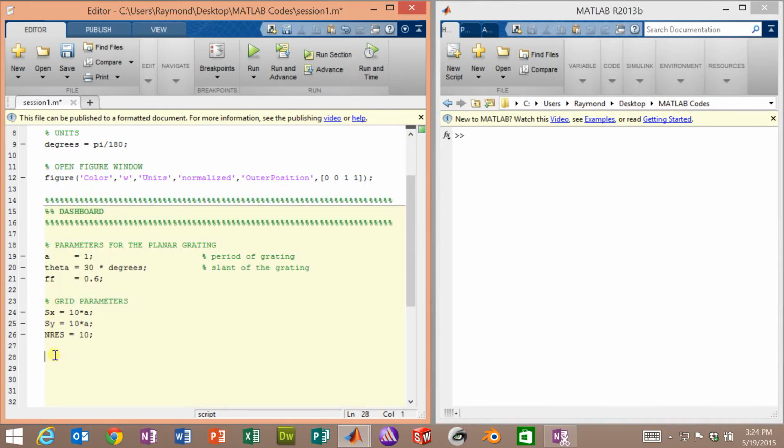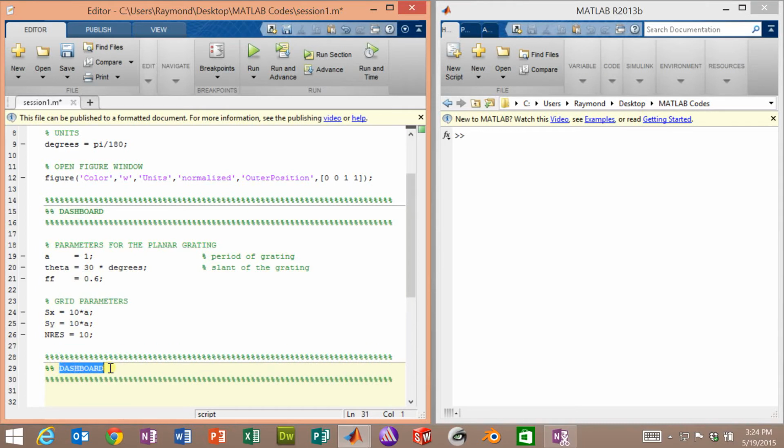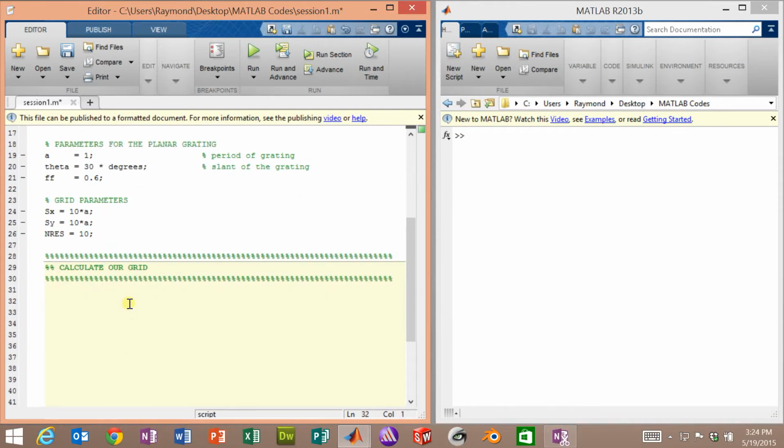And let's go to the next section. In this next section, we're going to calculate our grid. So this will be the number of points, the cell size. We'll create some vectors that tell us the positions of the points along the grid and stuff like that. So first thing is grid resolution. We know how big the cells will be in our grid.